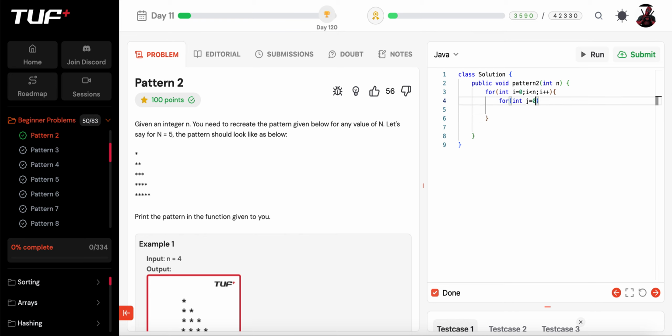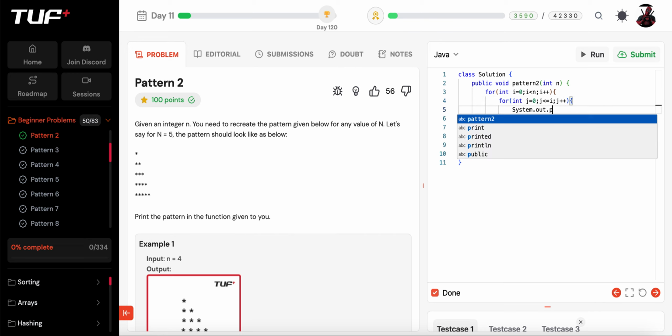So I would say j is equal to 0. j will give it i, because for the first line we have to print 1 star. So for first line i is 0, j is 0, j is less than or equal to i, j plus plus. System dot out dot print the star. So we have printed the star.